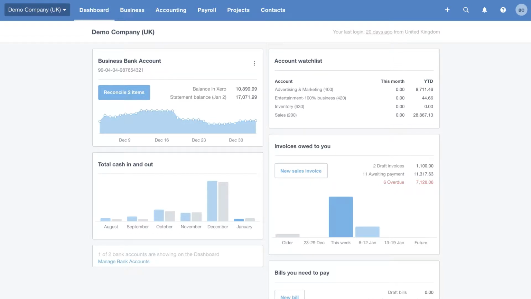The dashboard is the mission control for your business, the one-stop shop that gives you all the real-time information that you need. You can come here and get a really clear, up-to-date picture of exactly how your business is performing. But let's just take a quick tour and pick out a few key tiles.